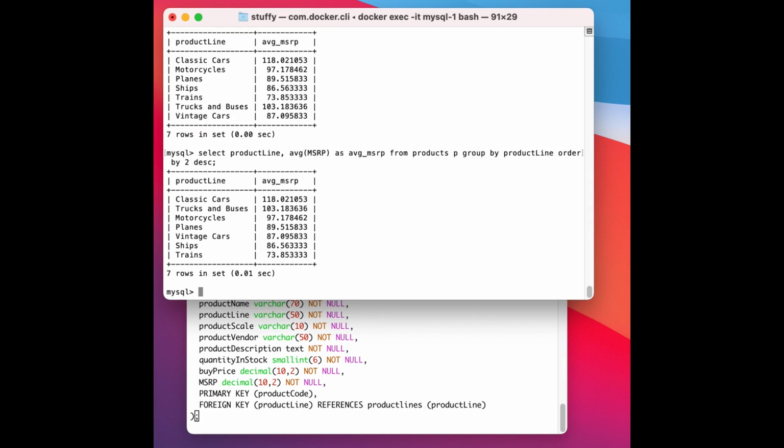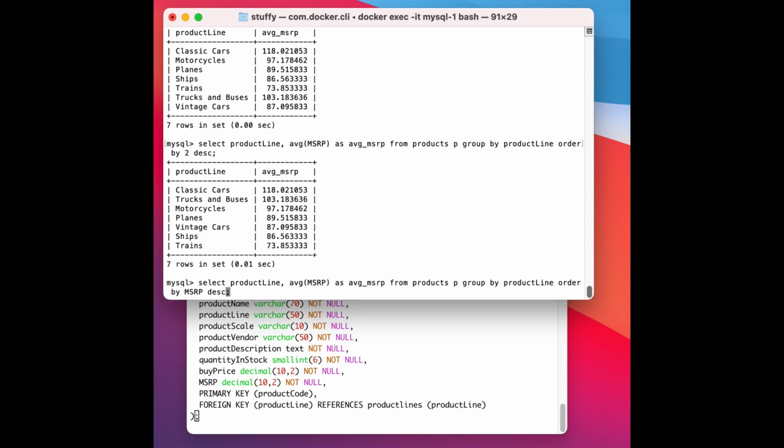Okay, that worked. Great. Then I realized, oh, I was ordering by MSRP and not average MSRP, or AVG MSRP. And that is what I'm going to show you now. I make that change and it works.